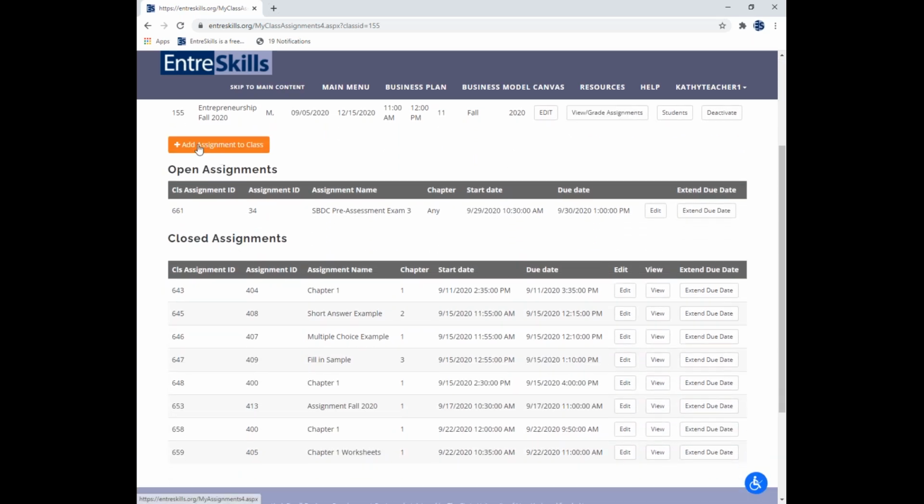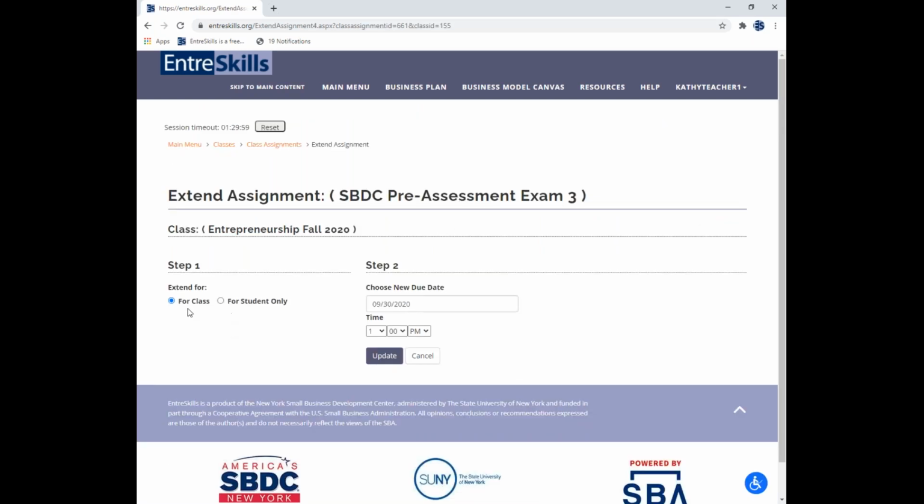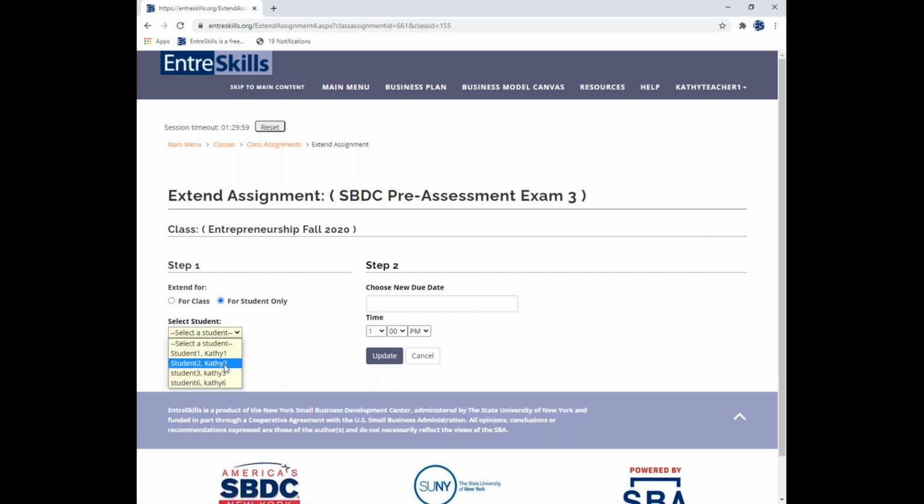And here's just another quick way to add an assignment to a class from this area. You can see that there's one assignment open for this class. If you're hearing that your students need more time to work on it, you can extend the due date from here, and you can extend it for the entire class or for a student only. Choose the new due date and time, and again, once that date and time are reached, it will no longer be available.